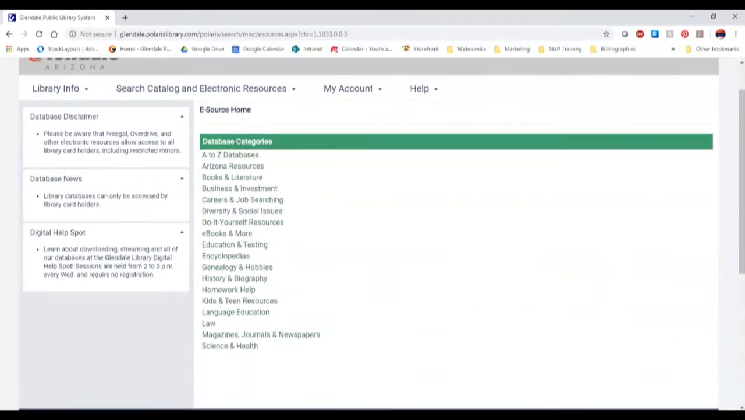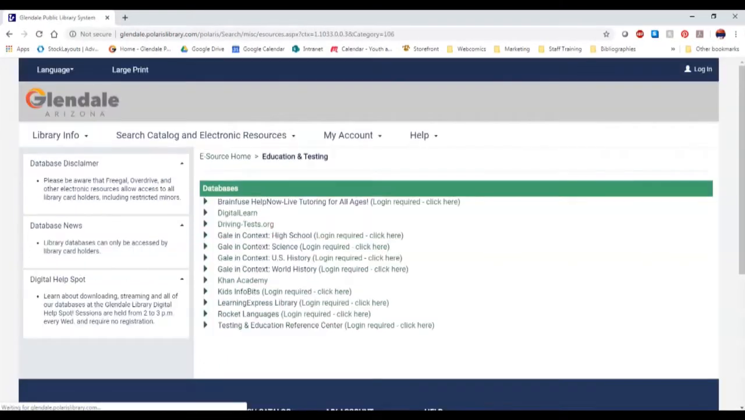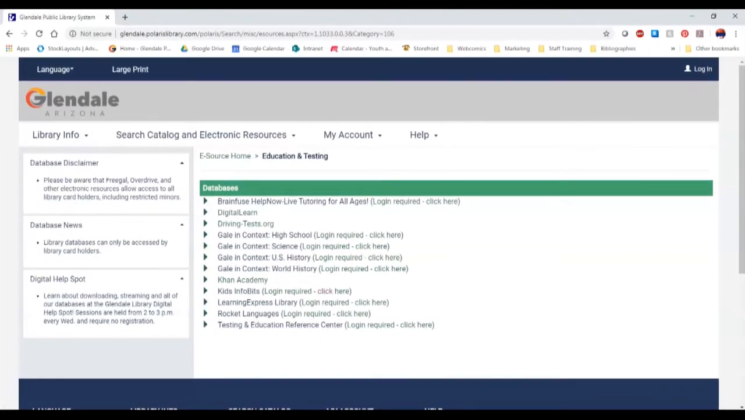Okay, and just like on the library homepage, we have these organized in two different ways. We have them organized by subject area. So once again, we can click on Education and Testing, and that'll show you all of the different education and testing databases that we have access to. Unlike on the library homepage, there is not a description of each database in the catalog.